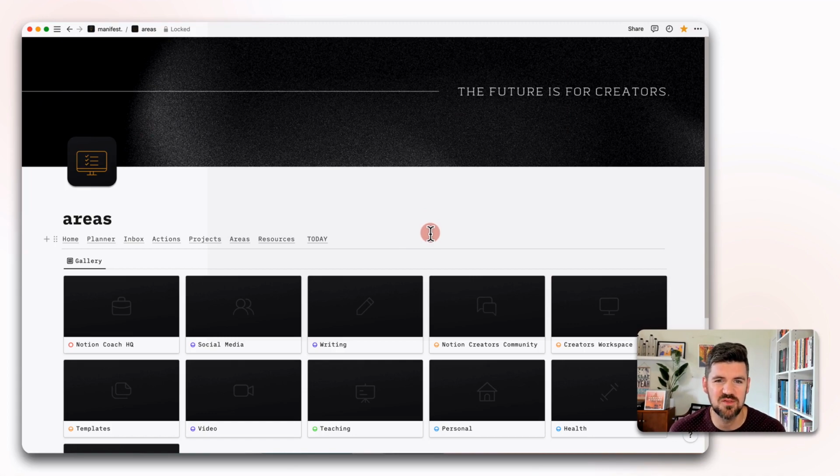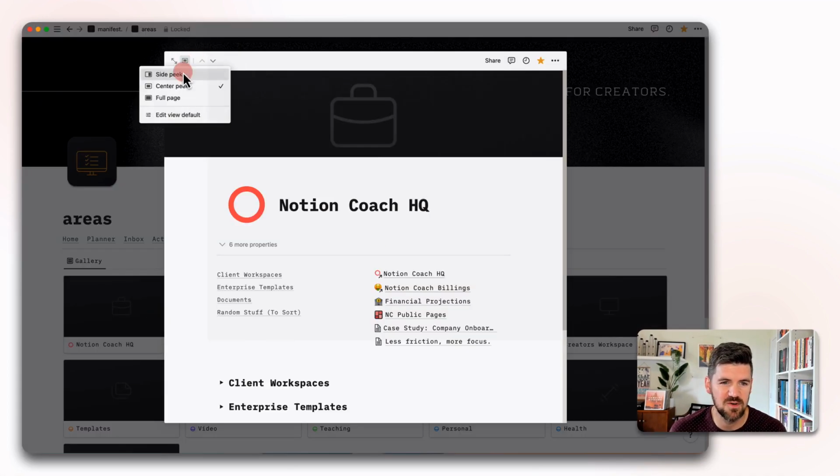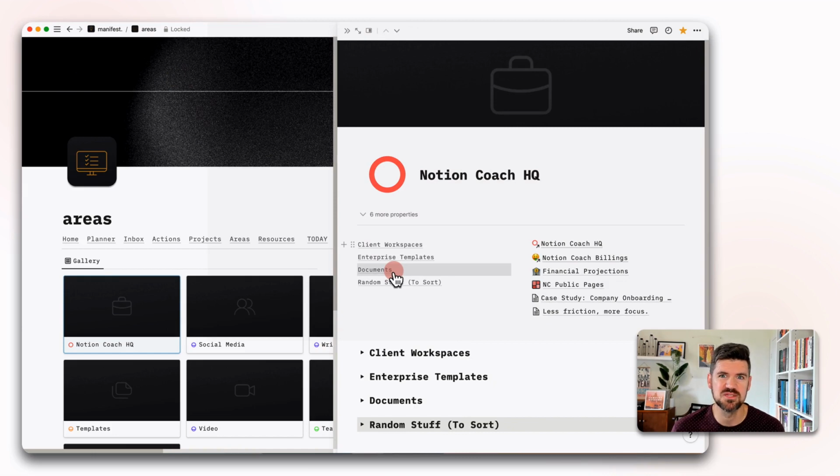Let me know what you think of the new side peek feature. I'm definitely defaulting to it from here on out for most, if not all, of my databases, but curious to hear what you think.